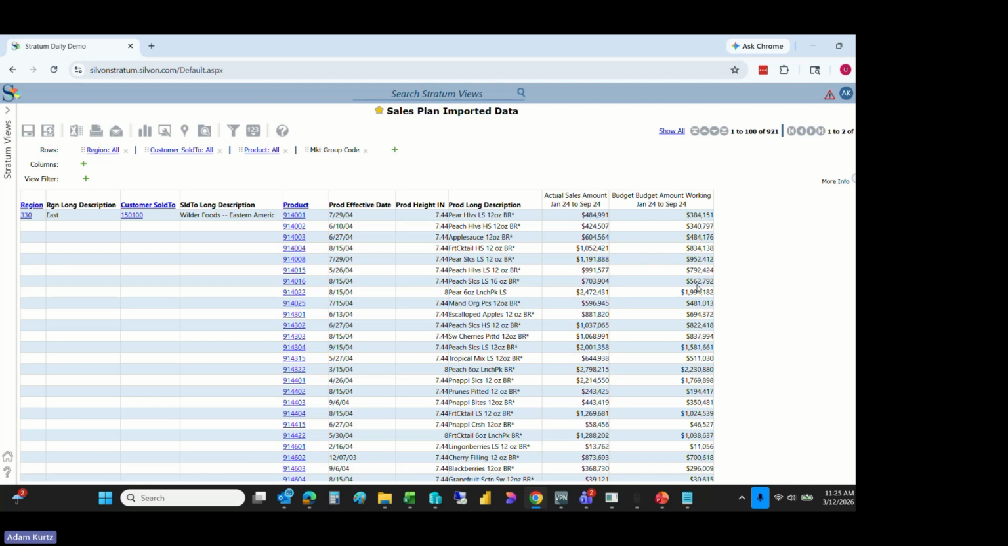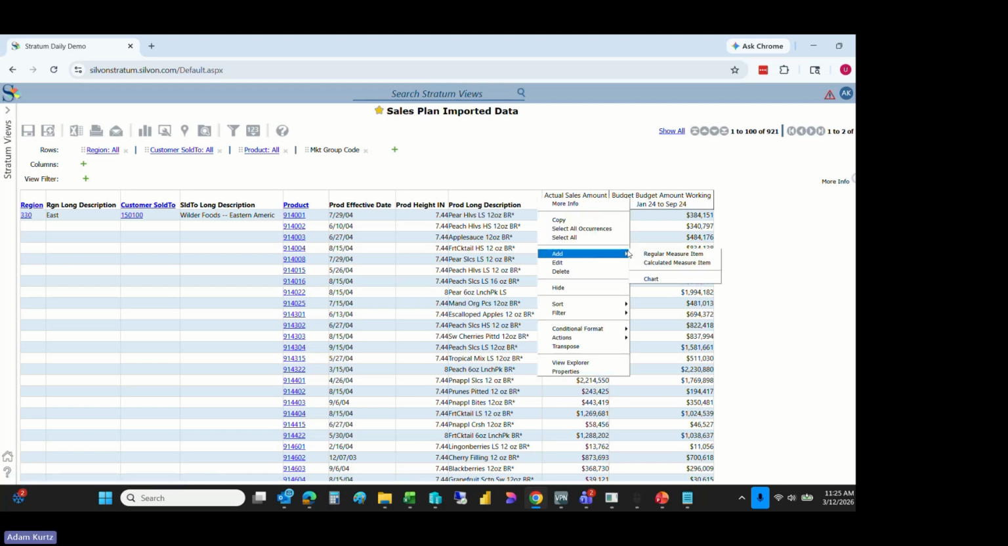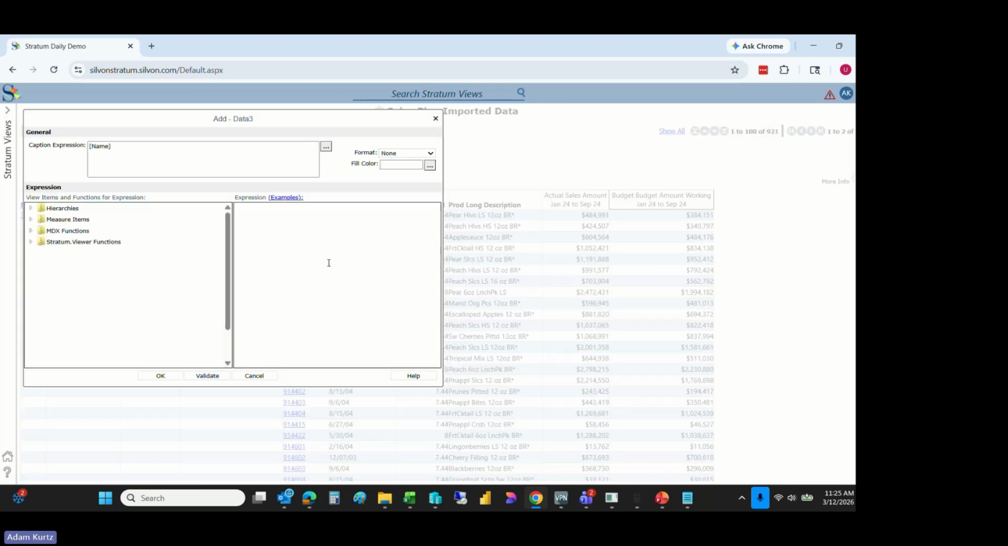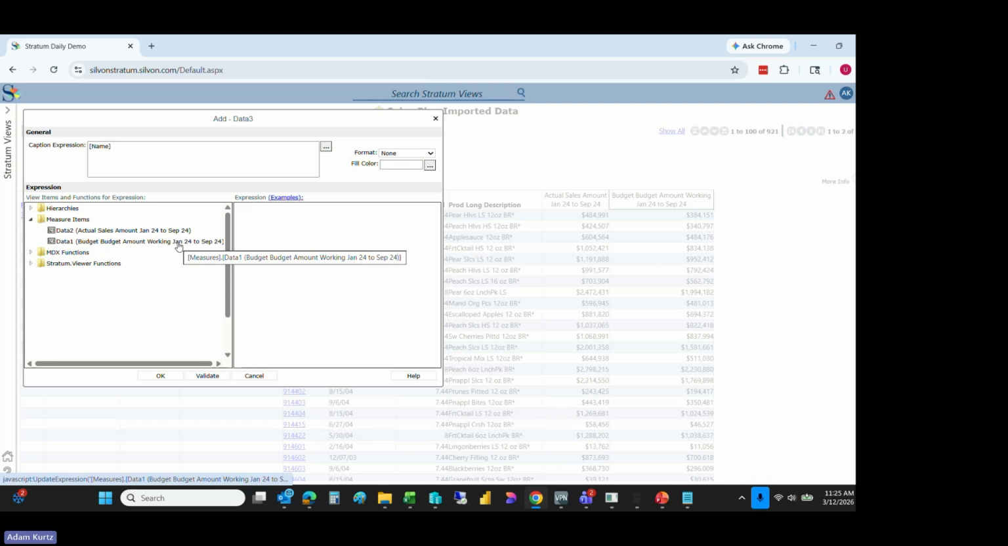But as you can see, now I'm starting to build a view behind the data that I imported from Excel. Now the user's actually using the data within Stratum the way they want to, right? And this is exactly what they would want to do. I can add in a variance column if I want to add in a calculated measure here. I can then do some math on that column of data that I just imported.